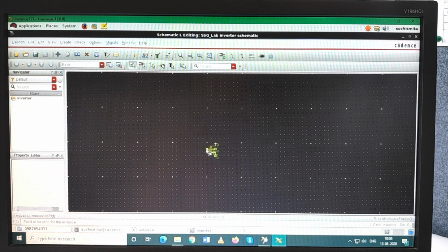The moment you click on hide, you can see at the end of my cursor one MOSFET is revolving, yellow in color, which means I have not yet placed it. So I will place it somewhere over here. Single click. Do I need another NMOS? No. So I will press escape.